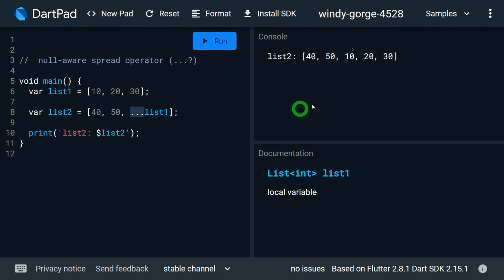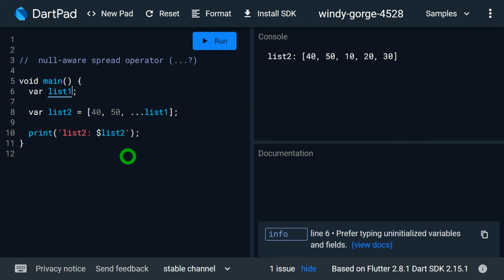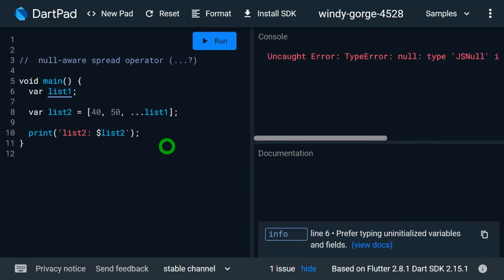Obviously, I have forgotten to print this one. So on list2, I will have the values 40, 50. These are the values I specified, and the remaining values I'm getting from list1. Of course this program is fine, but what if my list1 is null? It might happen that my list1 is null. So if I rerun the program, in this case I will get an exception. The reason here is I'm calling this operator over a null list, so it's not allowed.